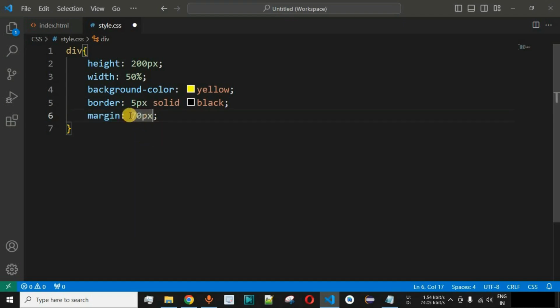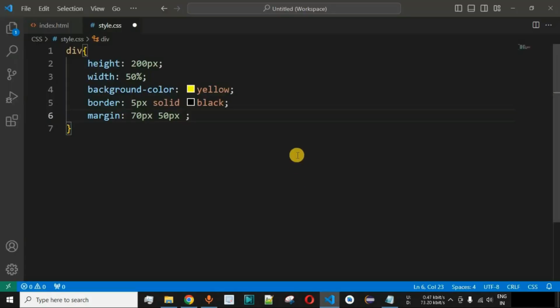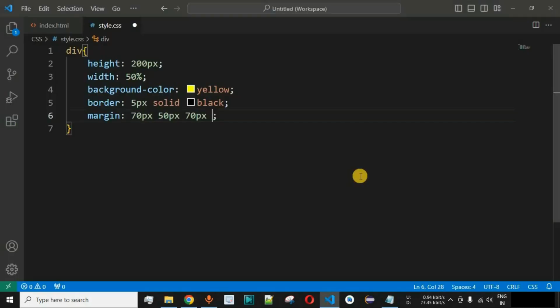So over here, the first value will reflect to the top of the div element. The second value will be reflecting the right of this div element. So in this case, on the right we want 50 pixels as the margin, and then followed by the bottom margin, which will be 70 pixels once again, and then followed by the left margin, that is 50 pixels once again. So guys, over here we have the 4 values from all the sides. So guys, let me just save this file now and try reloading this page once again on the browser.